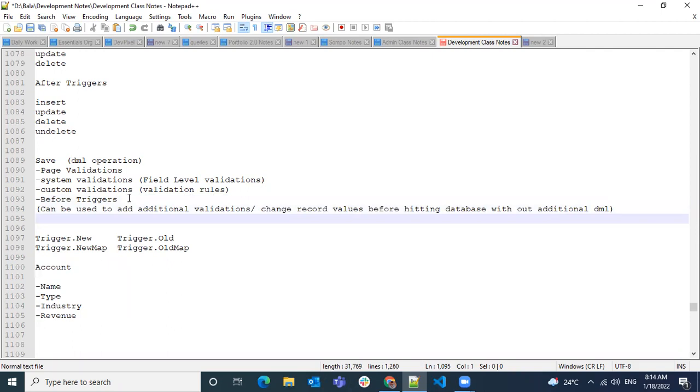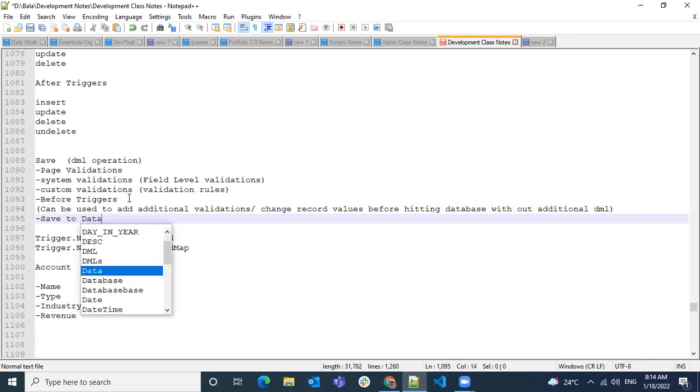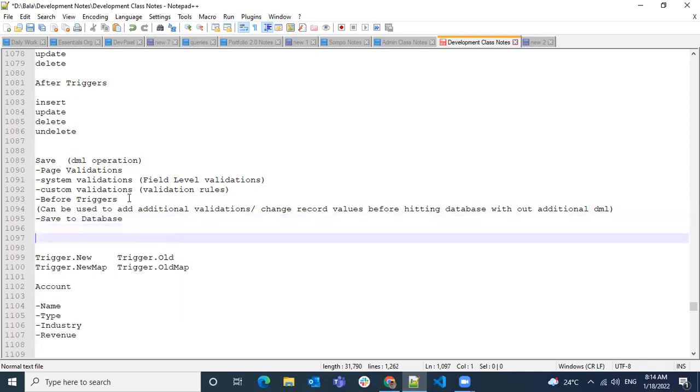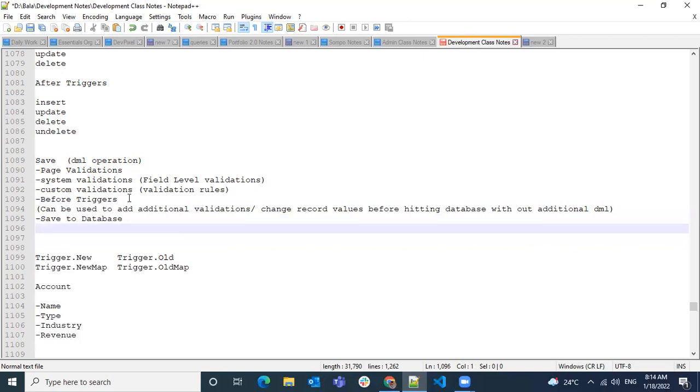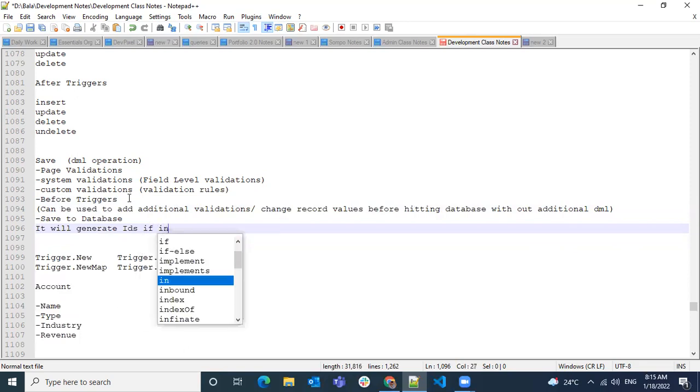So after you are doing a before trigger, nothing will stop. It will continue. After before triggers, it will save to the database. Once it's saved to a database, what will happen? It will generate IDs if it is insert, if the DML operation is insert.